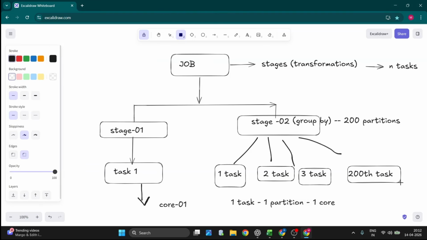Now you need to note some points. The first point is, if our transformation is not changing, like if my entire flow is under narrow transformations, all the narrow transformations will go to one stage. Or if I have all wide transformations, all will go to one stage only. So only one stage will get created at that time.